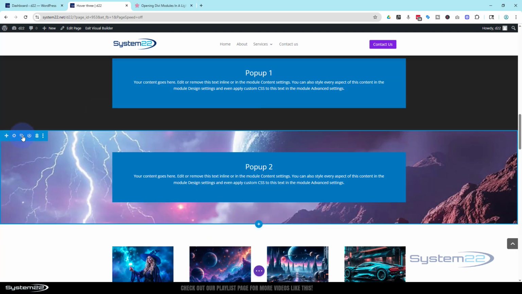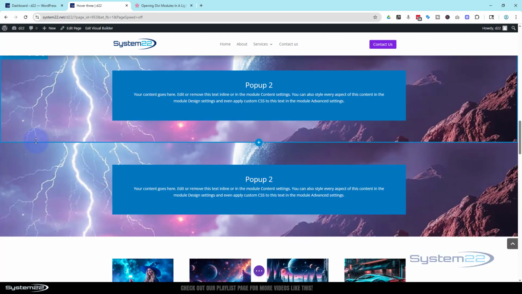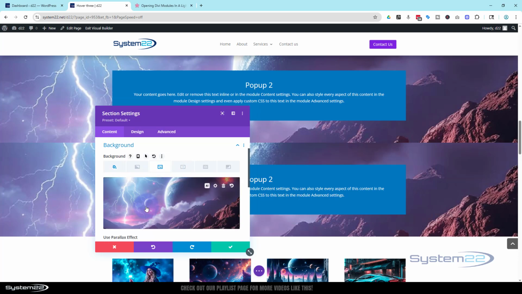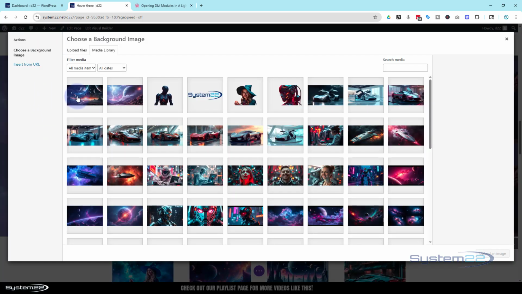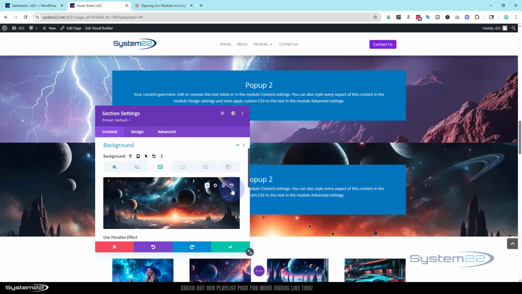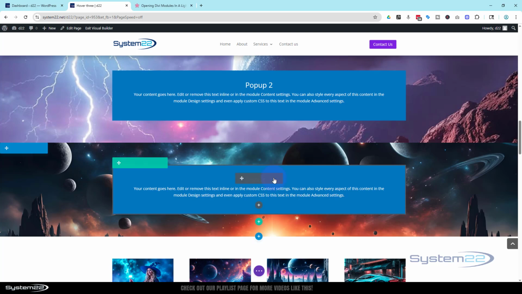Let's clone this one. Two little squares again. I'll change that background color out again so we can tell the difference. Just throw a different image in there perhaps. And one more that we're going to use for the button. Let's just change this number here.